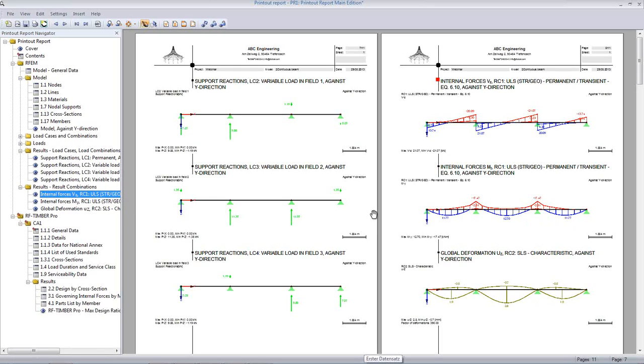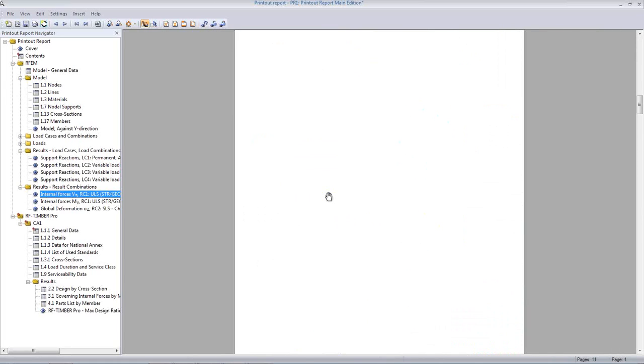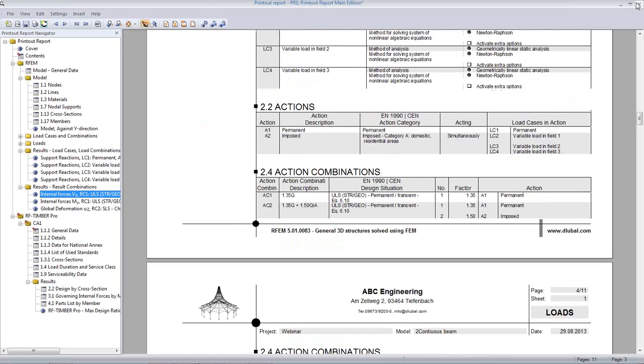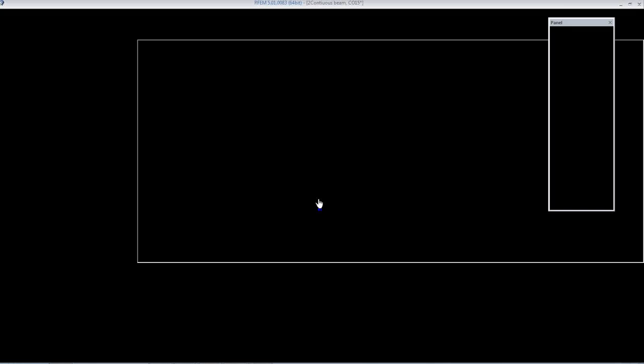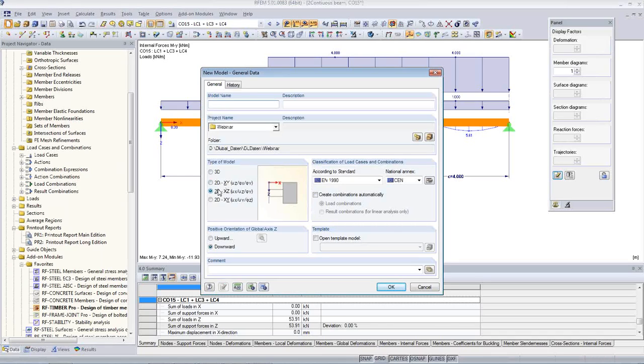So we see now we have the updated model. Somewhere I think I have even dimensions. And we see here there is 4 meters only. We have your member numbering, and so on. Okay, how to create such a model? Quickly, I create a new structure. I want to have it as a 2D model. So RFEM 3D allows you to work also in a 2D environment.